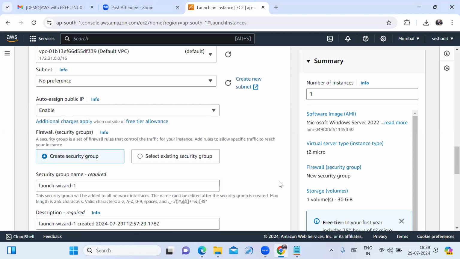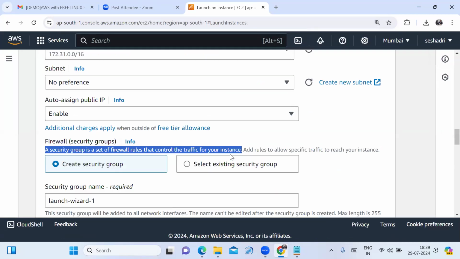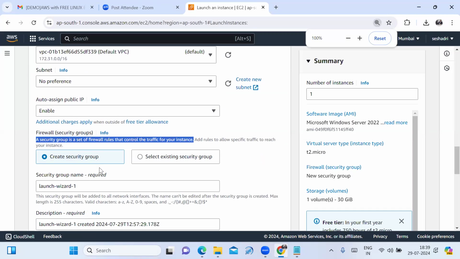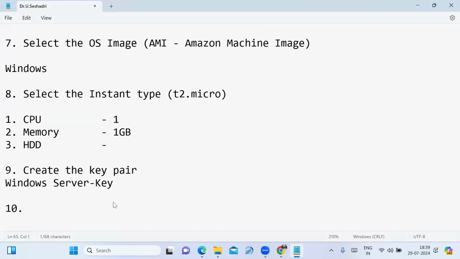Security group. Sir, why are you creating the security group? A security group is a set of firewall rules. It controls the traffic for your instance. So you need to create the security group. I am creating the security group, and the name I am giving is Windows Server SG. SG is nothing but security group. I copy the same name, and in the description I am providing it, and I will also paste it here in the notepad.